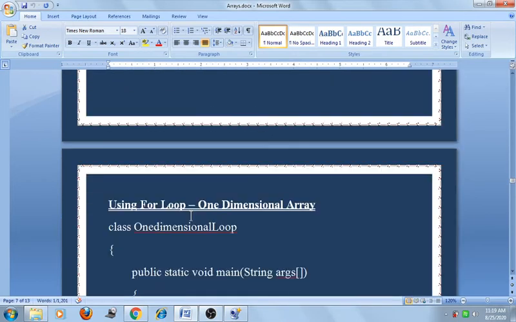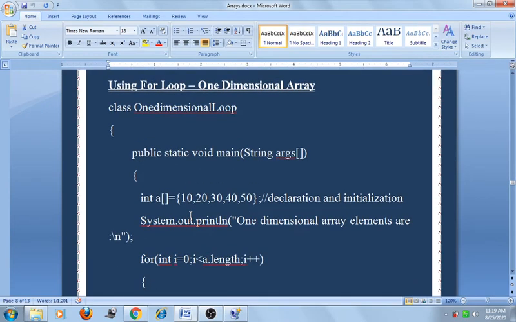Now the third method is using the for loop. You already know how to declare and print an array using a for loop. So you know that when we use an array in our program, we require a for loop. When we use a one dimensional array, we require one for loop. When we use a two dimensional array, we require two for loops, and so on.